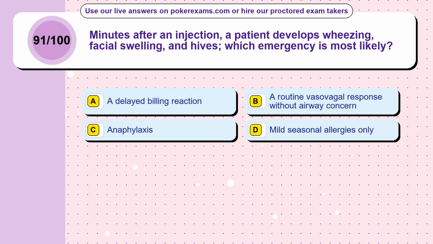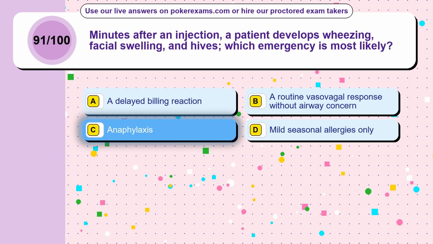Question 91. Minutes after an injection, a patient develops wheezing, facial swelling, and hives. Which emergency is most likely? Option A, a delayed billing reaction. Option B, a routine vasovagal response without airway concern. Option C, anaphylaxis. Option D, mild seasonal allergies only. The correct answer is option C, anaphylaxis.